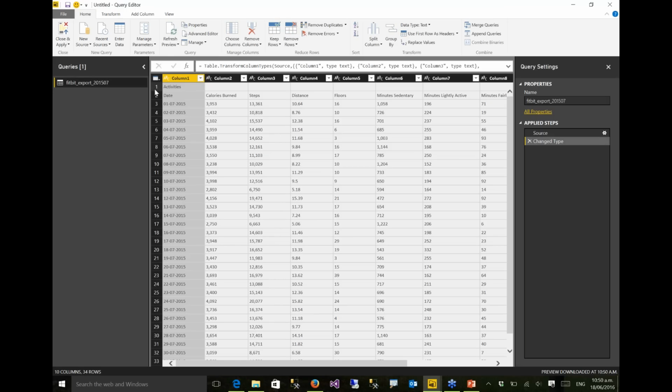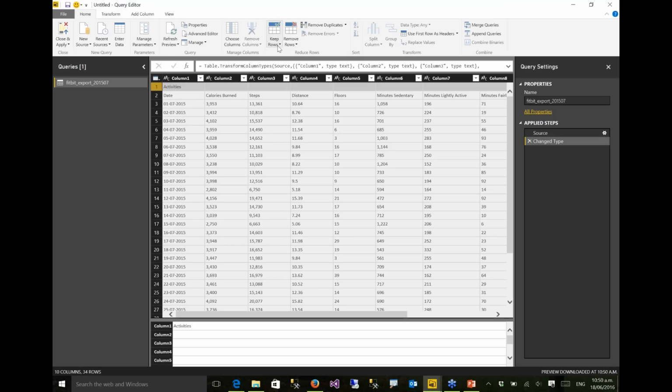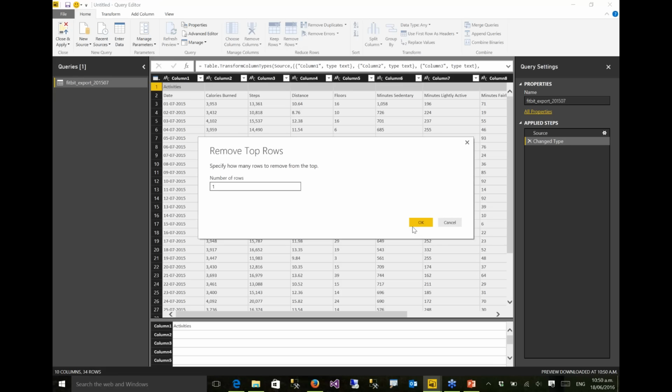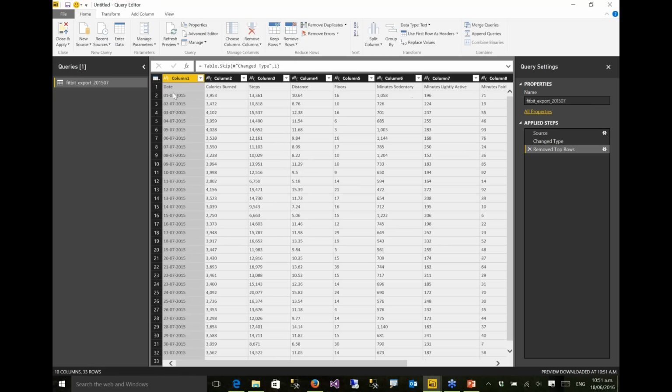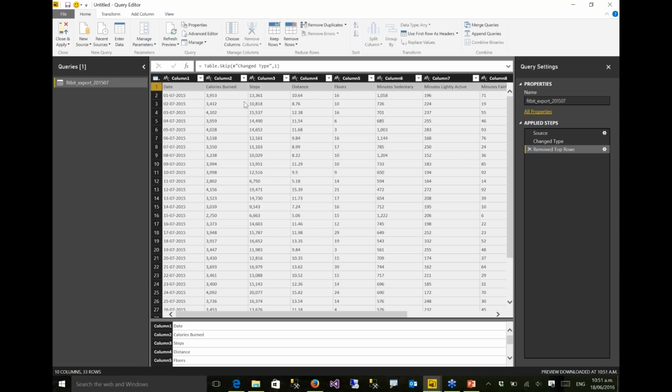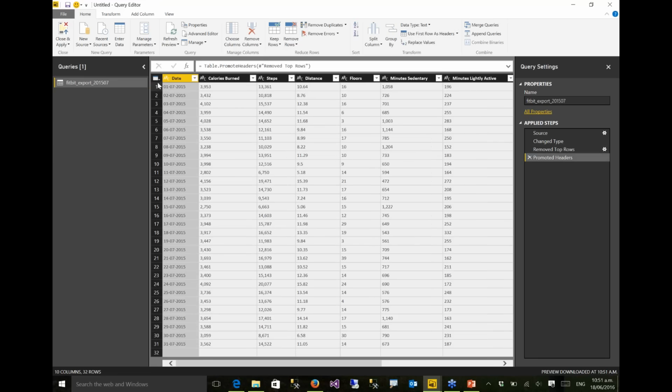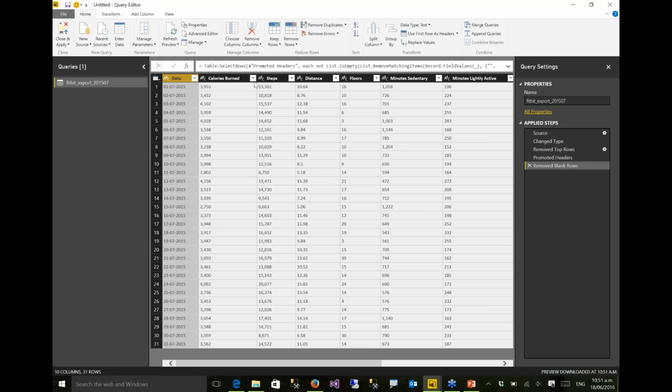I can remove the first row. I don't need that. So I'll say remove top rows, top one row. And the second row, actually this row, is the row that I want to use as a column header. Then I have to apply some data transformation here. I have a blank row here, so I'll say remove rows, remove blank rows. I don't have any blank rows anymore.